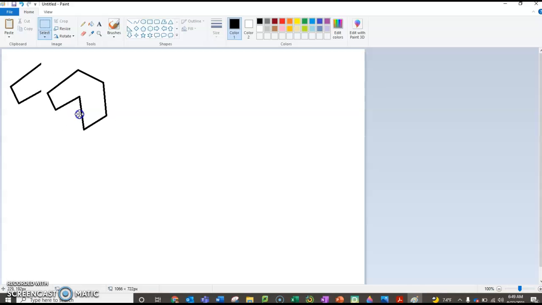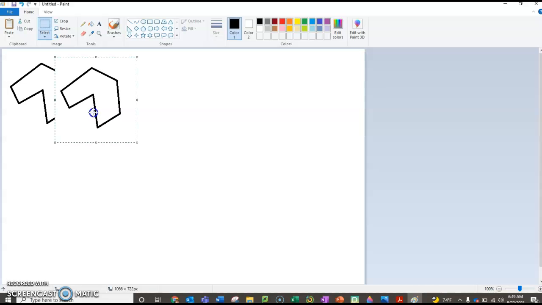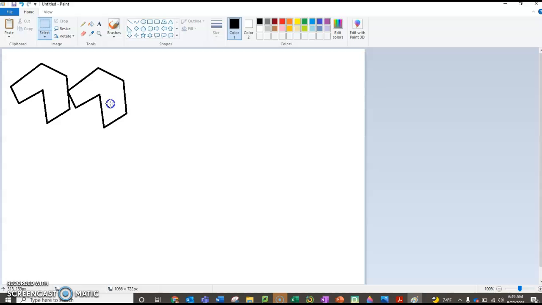So now I have two of them. However, you see all of this white space that is around it. To get rid of the white space, go up here to select, click on the down arrow and say transparent selection. Whatever color is in color 2, it will erase in the picture. So now I have two of them and they're both going the same way.